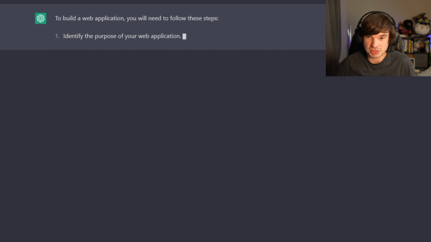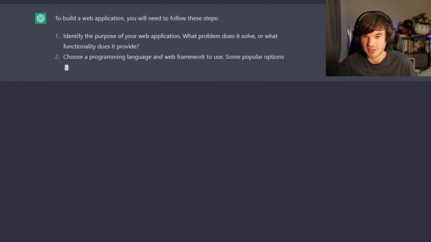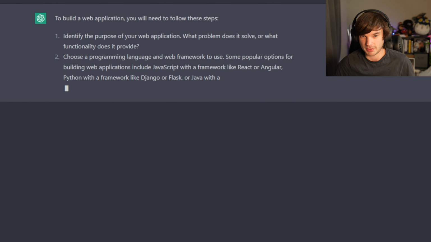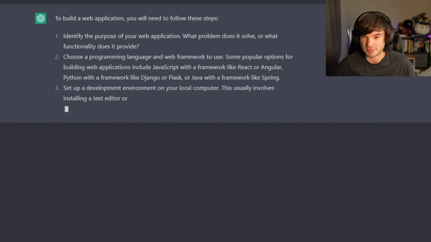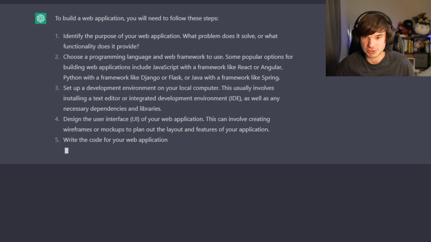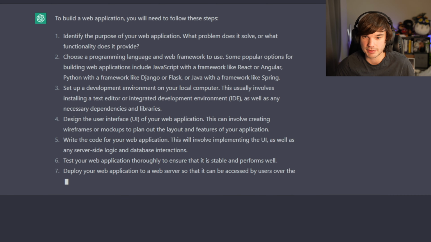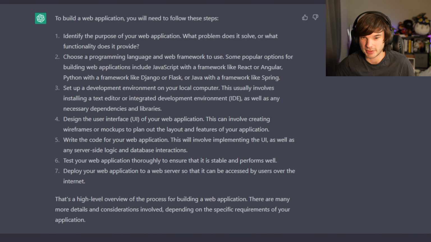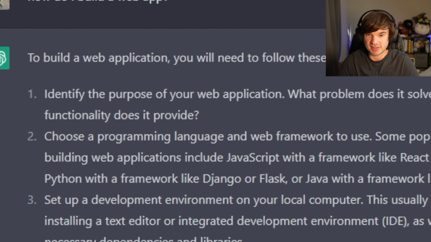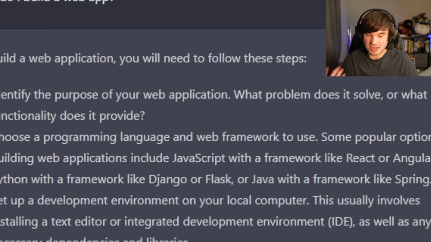To build a web application, you will need the following. Identify the purpose of the web application. Okay. What problem does it solve? Choose a programming language and web framework. There's React, Angular, Python, Django, Java, Spring. Set up a development environment on your local computer. This usually involves installing a text editor or integrated development environment, as well as any necessary dependencies and libraries. Number one, identify the purpose of your web application.